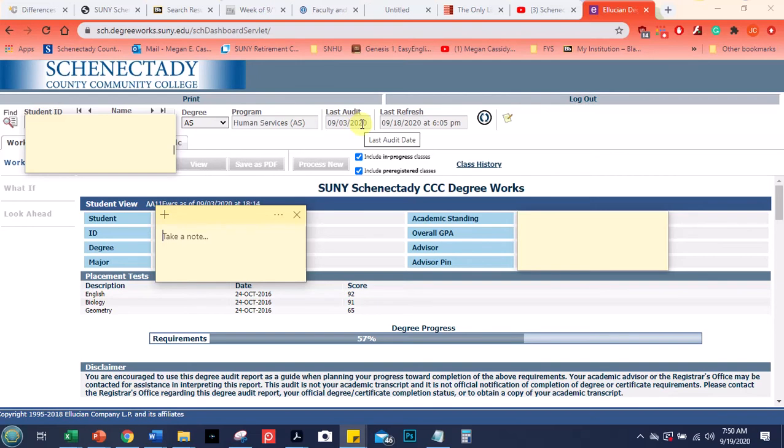The last audit, we'll talk about what that is. Then your basic information right here: your student name, ID, what degree you're in, your major, your academic standing, your overall GPA, your advisor, and then your advisor has their advisor PIN as well. So all of your information is kind of up at the top. If you've taken any placement tests, they're right underneath that.